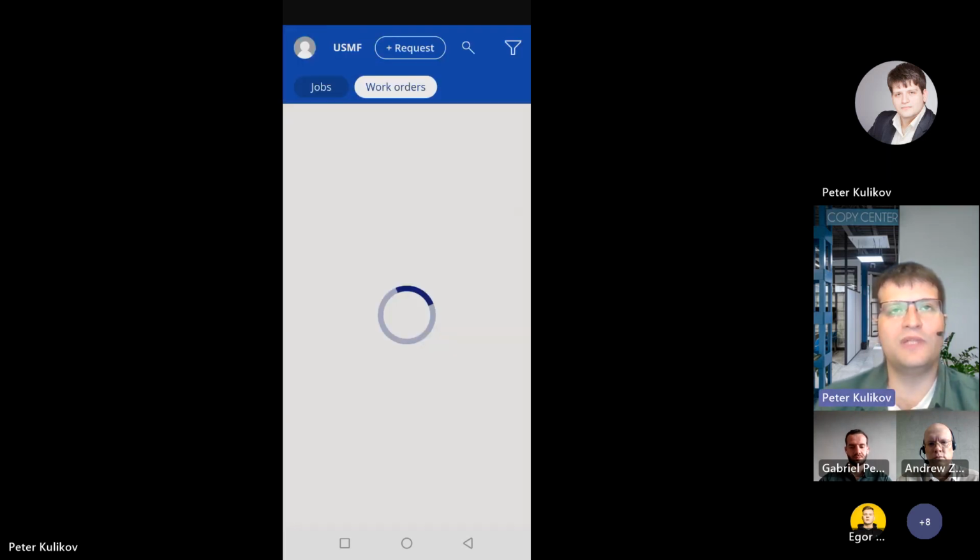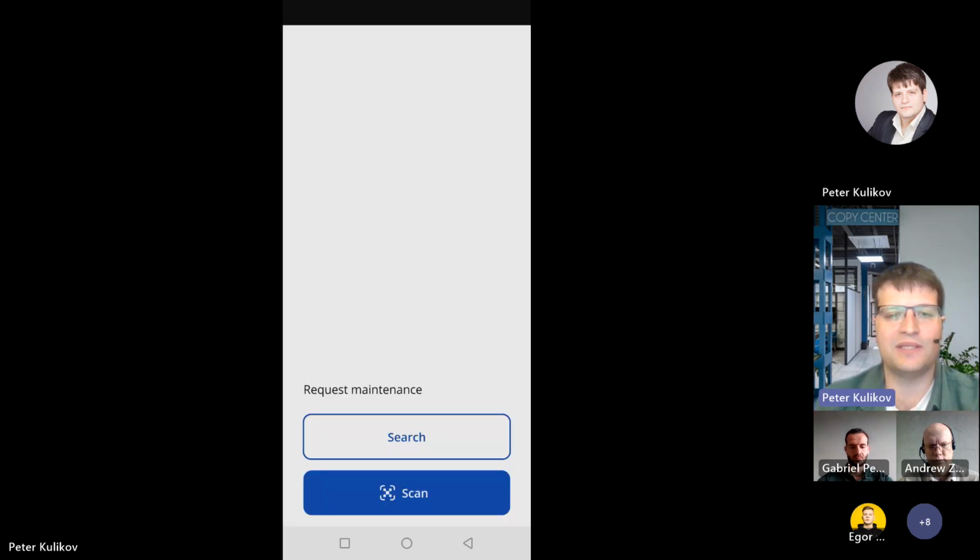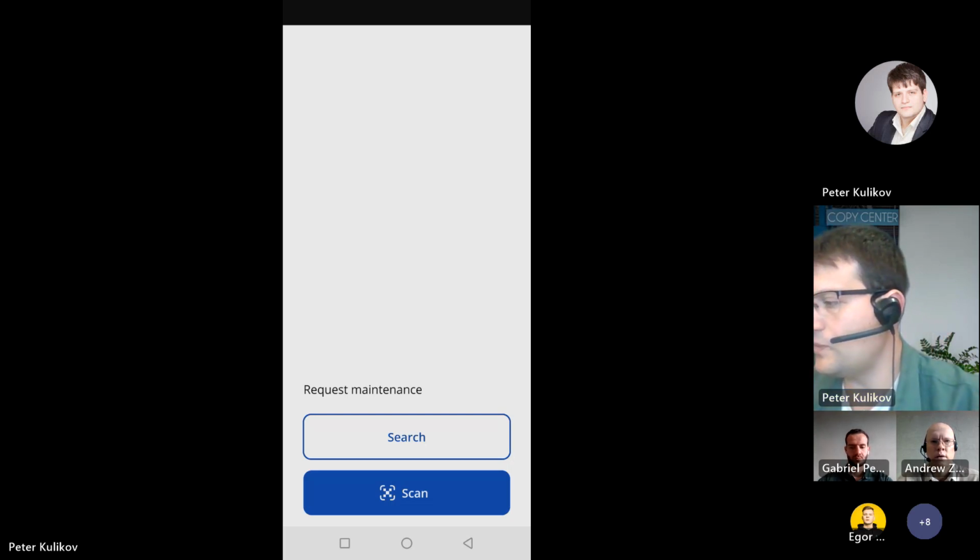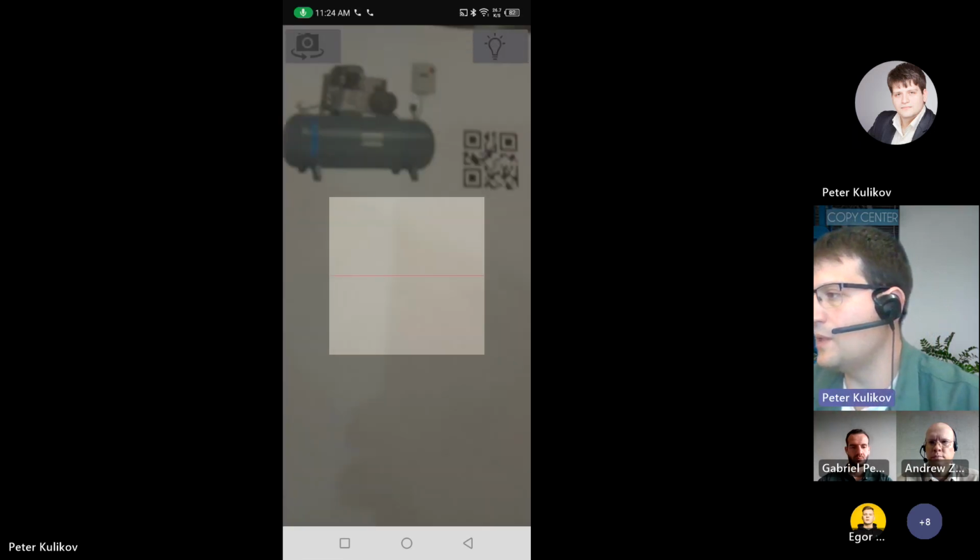Before we go back to Dynamics 365 supply chain management application, I would like to show one more capabilities of this mobile application and create a maintenance request. This is the button on the top of the screen, plus requests. Let's click on it. Here we can again search our asset or scan the barcode. This time, for example, I will scan a barcode I prepared in advance. I'll push scan.